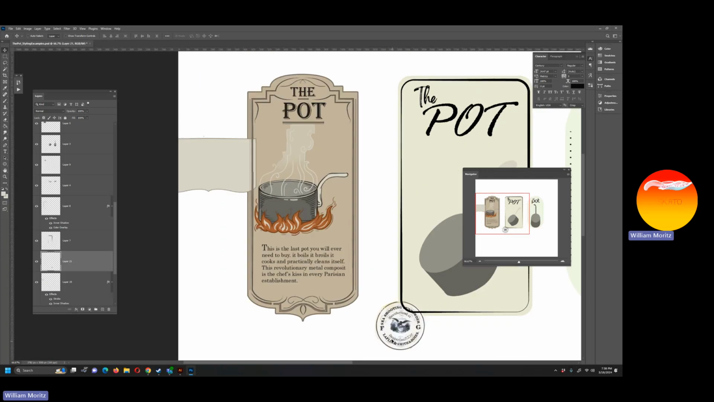Sure, I just moved something. Come back where you were. Get it nice and centered in the right spot. And now this guy, there he is.